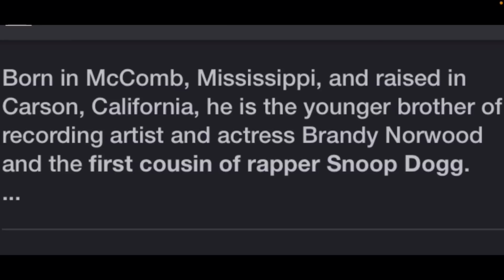So Ray J is from Mississippi, but he was raised in Carson, California. And he is the younger brother of Brandy Norwood and the first cousin of Snoop Dogg. So in case you guys don't know, Ray J got famous because of his sister Brandy.